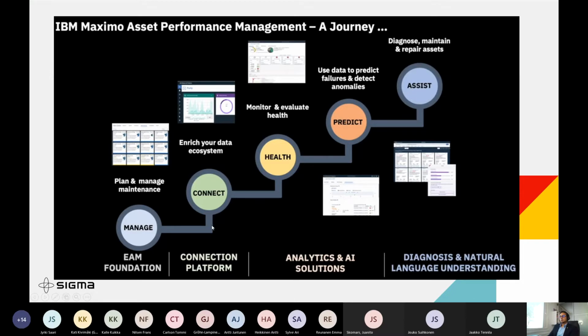Then the next step was that it started to provide you a connection with your IoT platform, so you can feed in or get the data from your sensors on the field. So this is the stage where Maximo started to connect with the IoT platforms and get data from there.